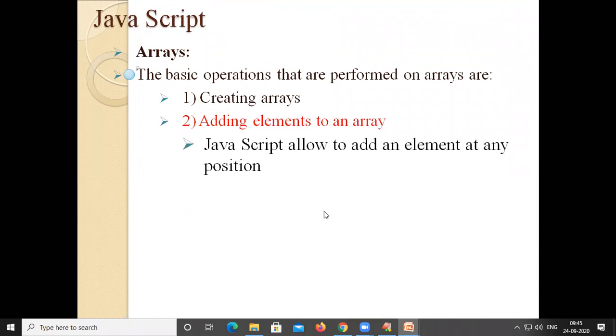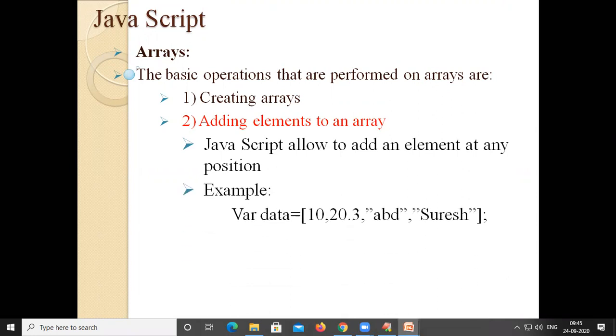Adding elements to an array. JavaScript allows us to add elements to an array at any position, right? You can see the example. In this example, we have values which belong to different data types. For example, it is an integer, a floating point, and a string. So it is the beauty of JavaScript: it will allow values of different data types under a single name.